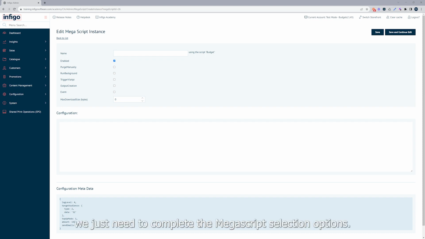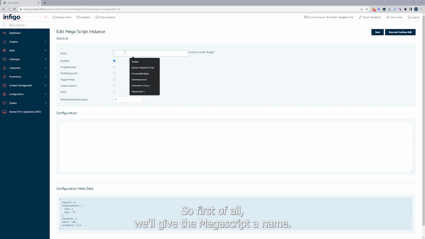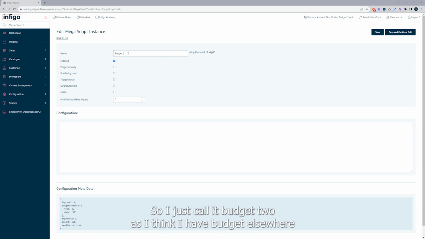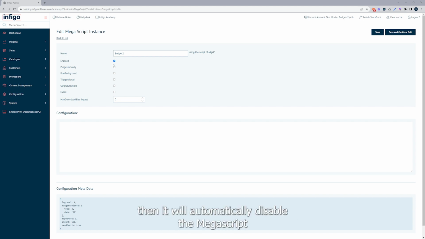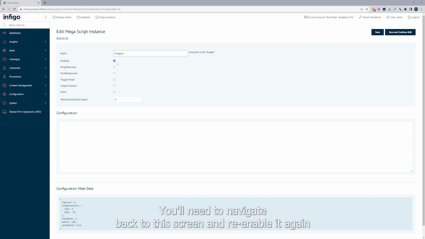Now from here, we just need to complete the megascript selection options. So first of all, we'll give the megascript a name. So I'll just call it budget 2, as I think I have budget elsewhere on this particular storefront. I'll make sure that the megascript is enabled, and then I've got a few additional options here. Now, please do note that if your megascript fails for whatever reason, so let's say it's not being configured quite correctly, then it will automatically disable the megascript so that it doesn't start automatically running when it knows it's going to fail. You'll need to navigate back to this screen and re-enable it again in order to retry the process.